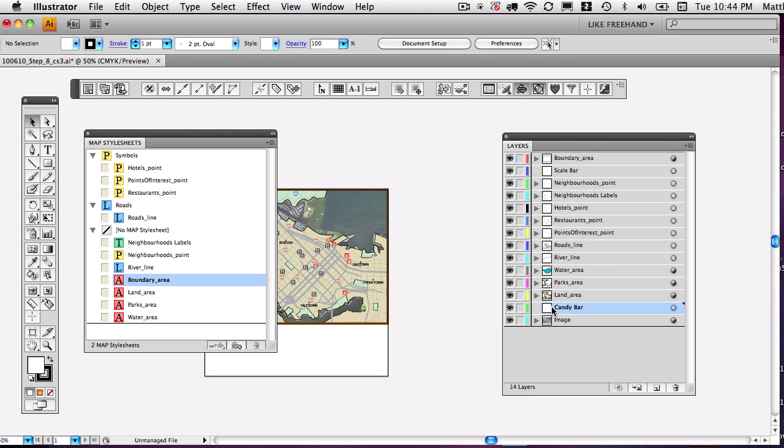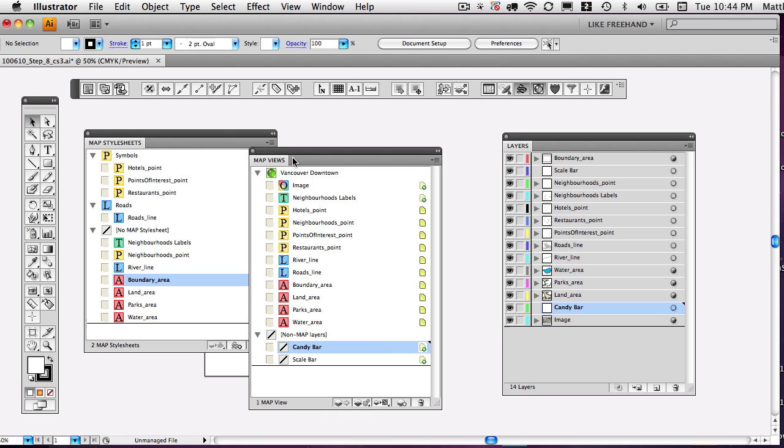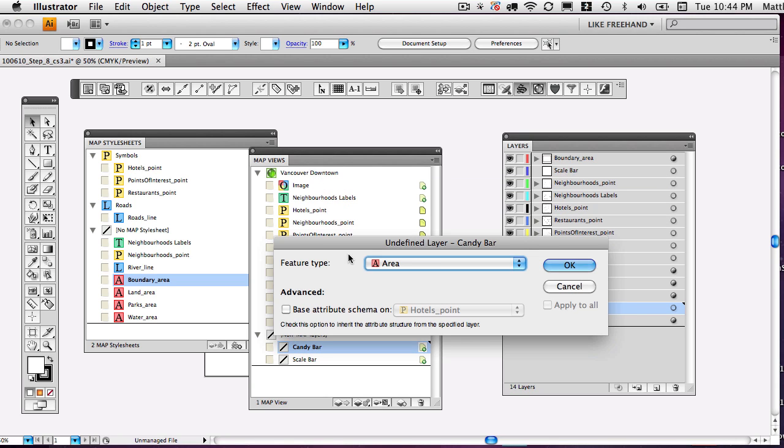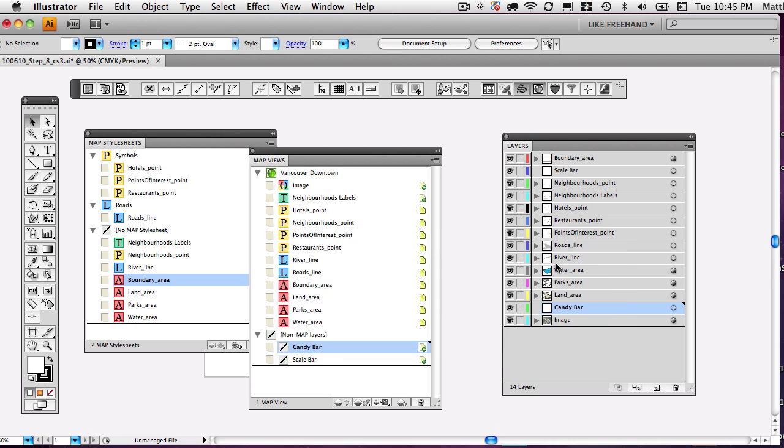But what does matter is the feature type associated with that. And hopefully you know by now that is set in the map views. So right now that has nothing on it or associated with it. To do that, we just drag this from the non-map layer to this map view, and we are prompted to assign a feature type, which is legend in this case.